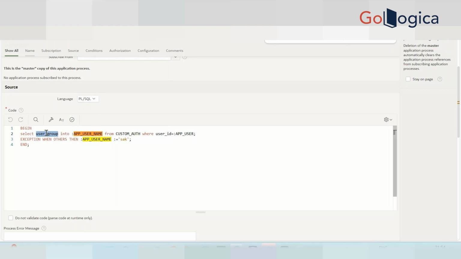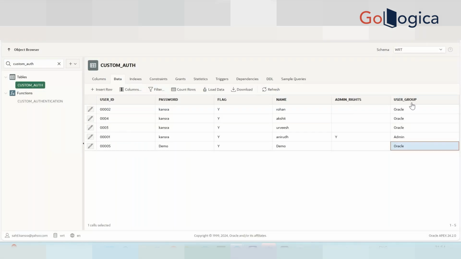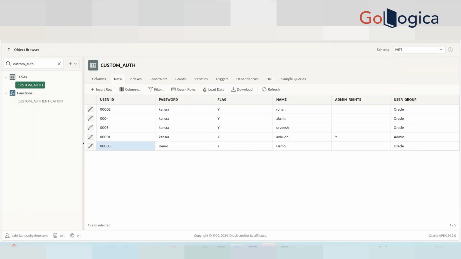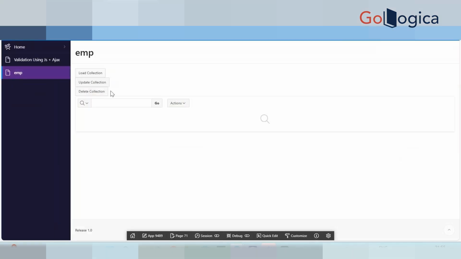I am just taking the username. So I am saying if user group is equal to whatever user I choose, based on the user group, it will pull out its user id and display it here. If it is authenticated and has the right, only then the style will be enabled, otherwise it will not.